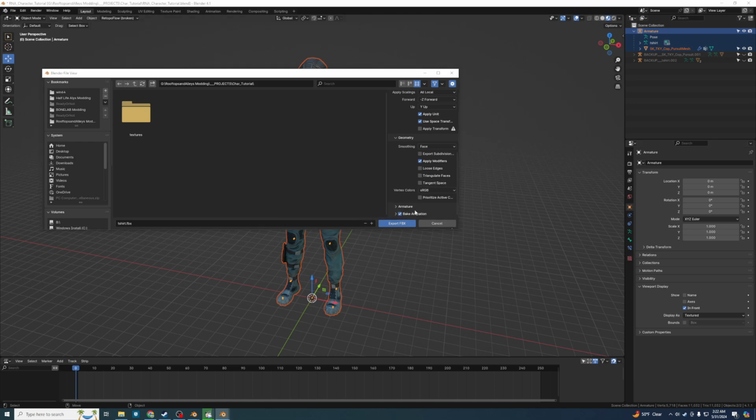Another super important thing, in the armature tab, you have to make sure to uncheck add leaf bones. We don't want that. Also you can uncheck bake animation, because we're not really baking. We're not going to export any animations per se. So you can just uncheck that. That should be good to go.